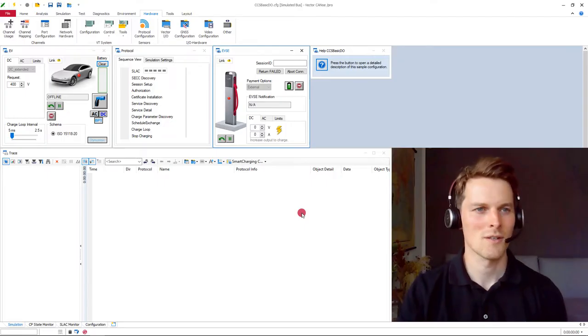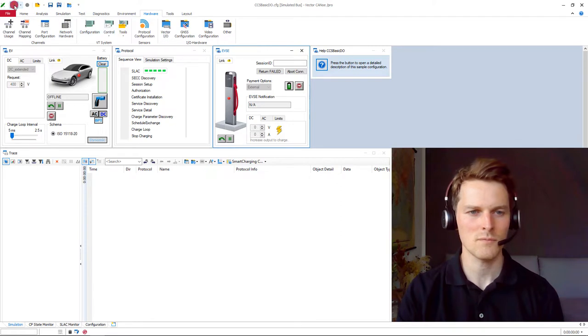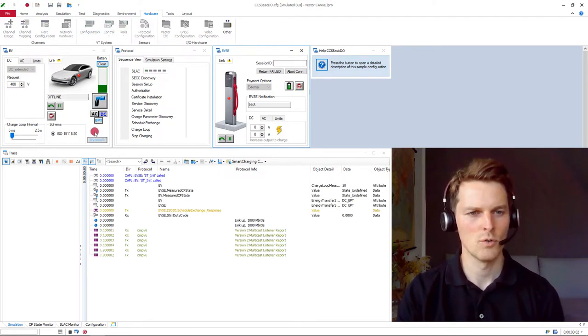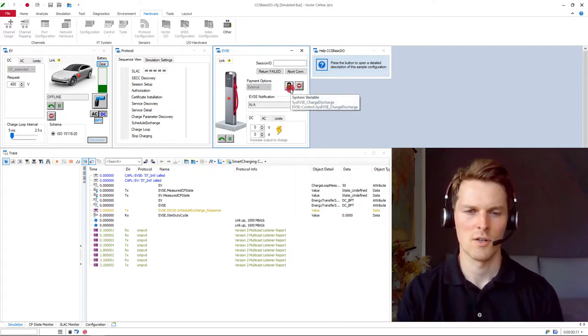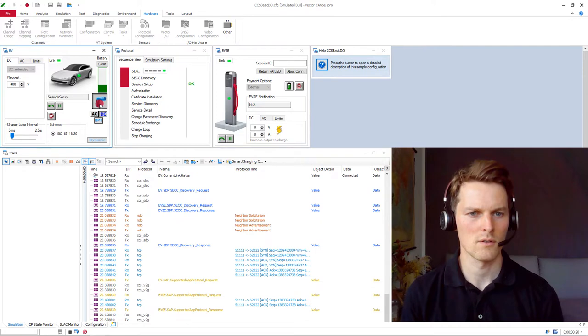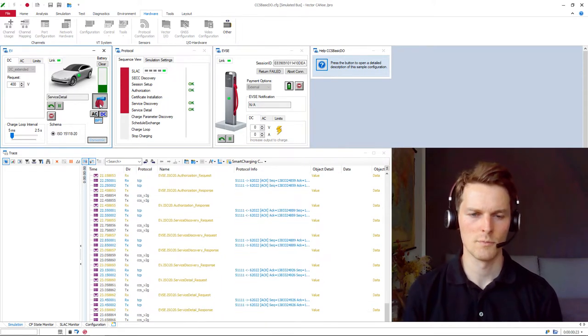I'm smart charging coach at Vector, and I will show you today how you can charge and discharge your electric vehicle with the new ISO 15118-20 protocol in CANoe. So let's start the CANoe simulation. You will see here a new bidirectional power transfer button. And if this button is activated in dynamic mode, you can charge or discharge your electric vehicle on the charging station side. So let's plug in and wait till the communication is in the charging loop.